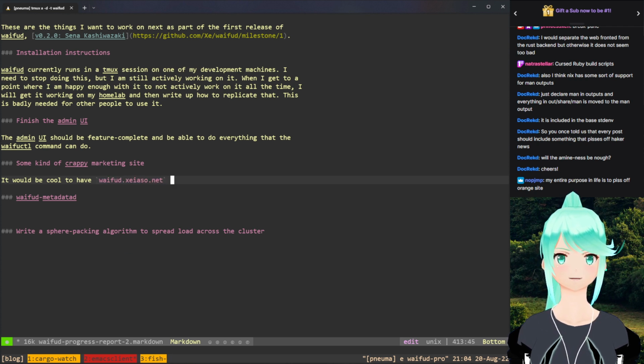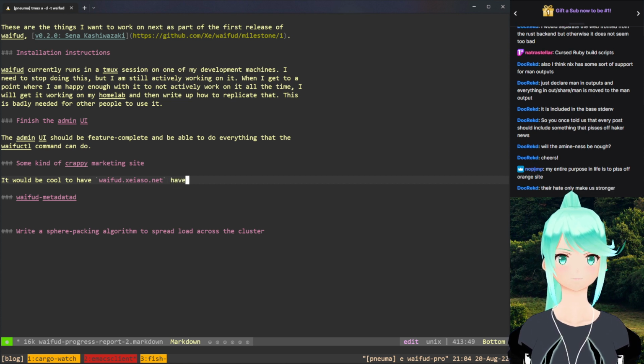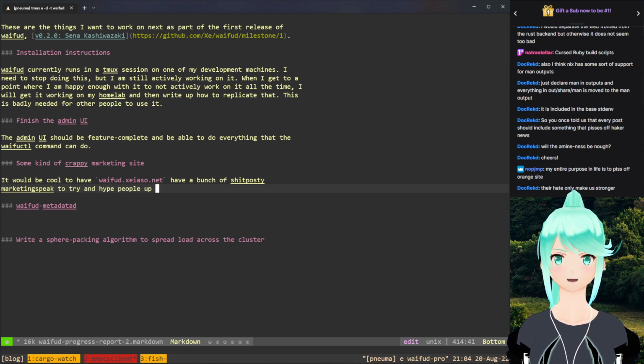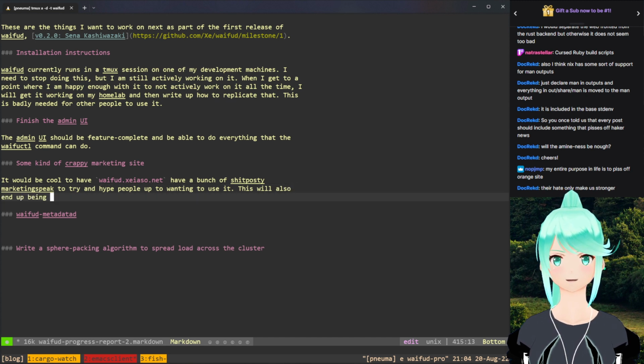It would be cool to have waifud.ziso.net have a bunch of shitposty marketing speak to try and hype people up to wanting to use it. This will also end up being the home of the online documentation.